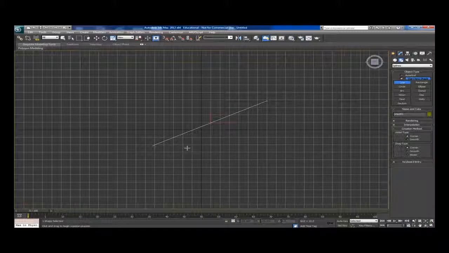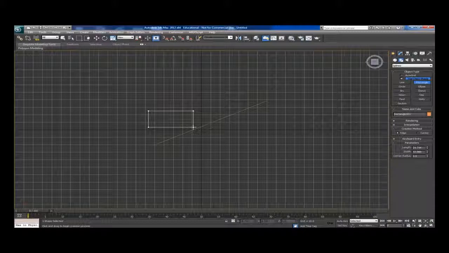We now have a line, and a line is a one-dimensional object. Why? Because we can only measure its length. Alright, now come over here and click Rectangle and draw a rectangle somewhere here on the screen. Hold down the left mouse button, drag. We now have a rectangle. Press the Escape key.